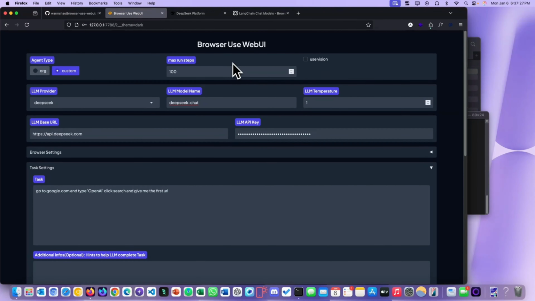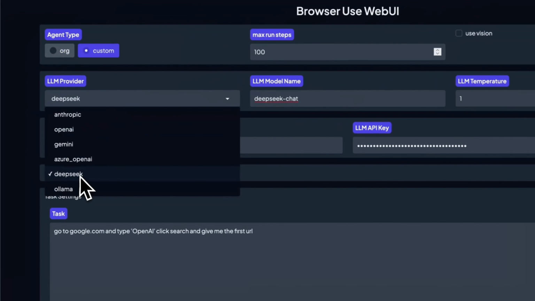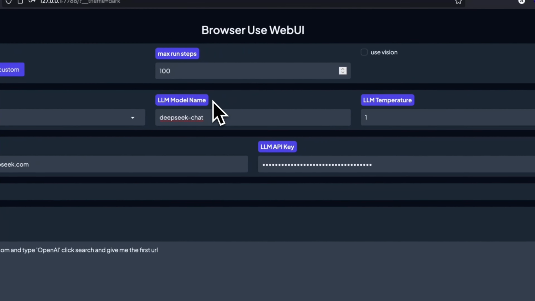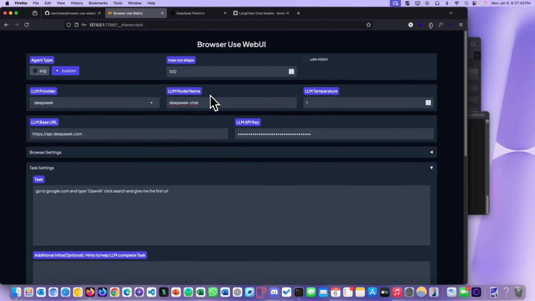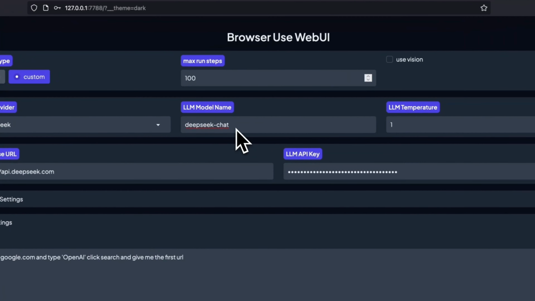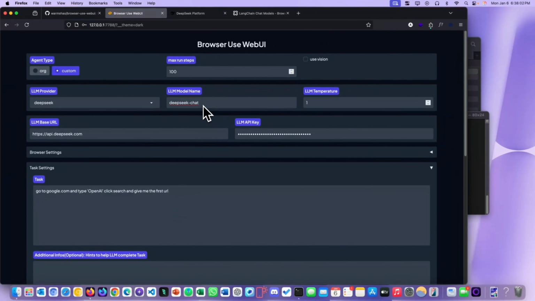I've set it at 100, but you can keep it at default. You can tick use vision if you want to interpret some of the images later down the line. Now, because we are concerned with DeepSeek, in the LLM provider I have selected DeepSeek. Then I have written the LLM model name as deepseek-chat. There are two available, deepseek-chat or deepseek-coder, so you can try both of them out, whichever works best for you. Right now we'll keep it at deepseek-chat.